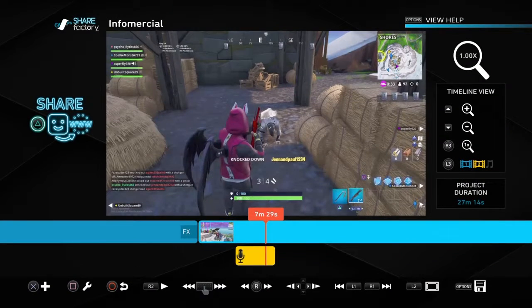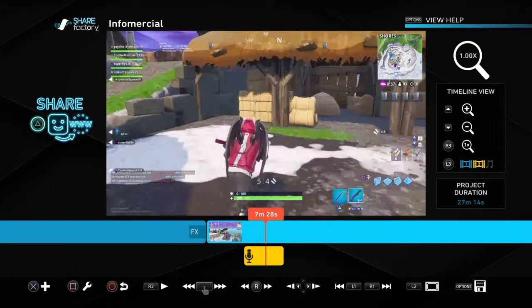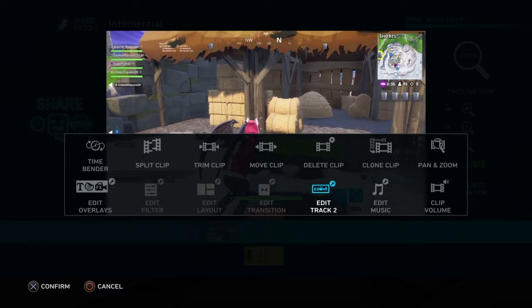Oh, speaking of which, once you start adding stuff like music and over tracks, if you hit the square button to go to the edit menu, these two will light up so you can actually use them. You can edit the music that you have put down, which I will do in a second, or you can edit the track that you just put on it.